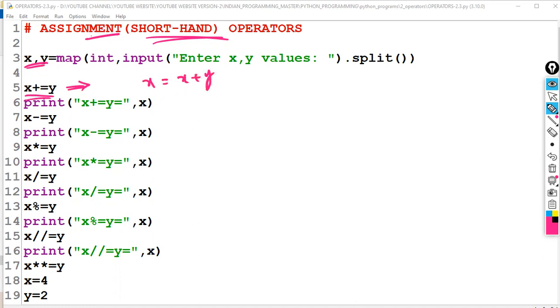So what is happening here? Both these variables are the same, before the equal and after the equal. So this can be written in a shorter way like this, x plus equal to y. For example, if I enter x equal to 5, y equal to 2, x equal to x plus y is 5 plus 2, so the x value is 7 here.